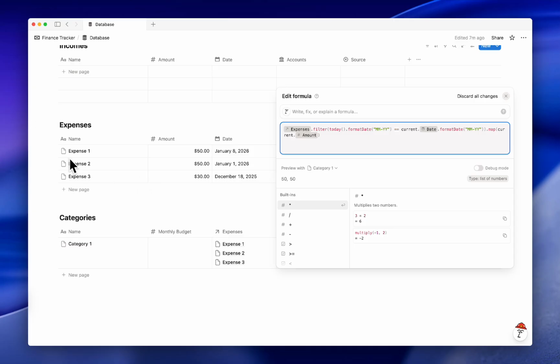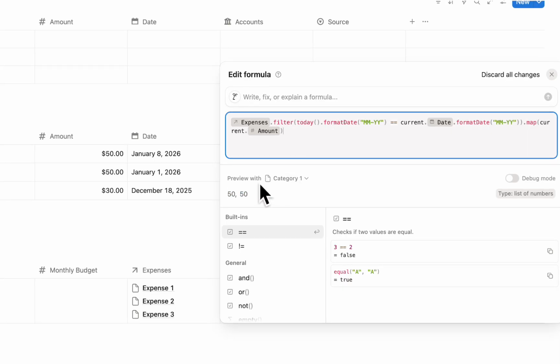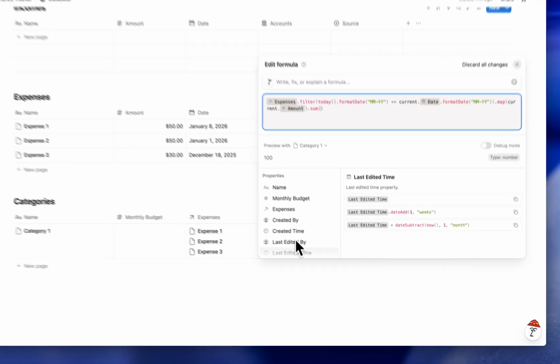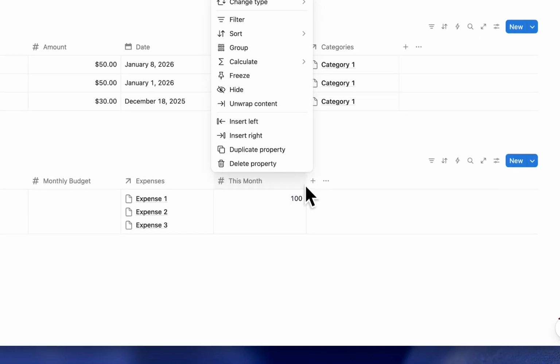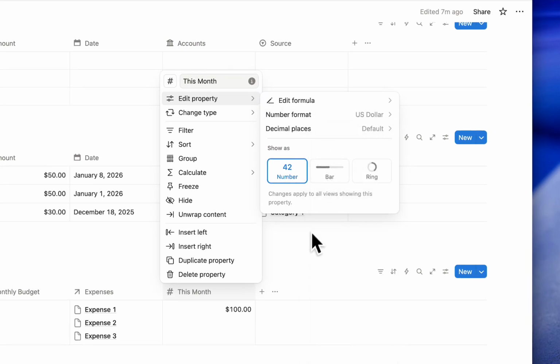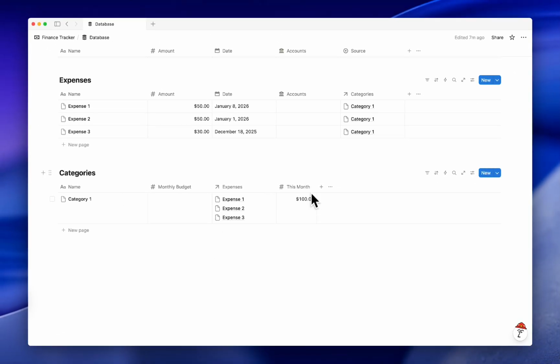So we can see instead of the page, it is returning the amount property for both the expenses as a list. Now what we want is to sum the list. So we can simply use a function called sum and both the values will be added. Cool. So now we can format this as dollars and let's reduce the width. Cool. So this returns this month's total expense.